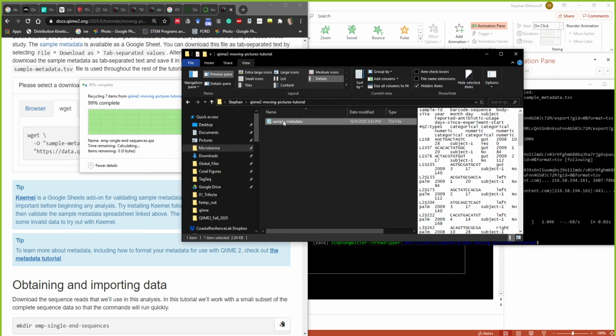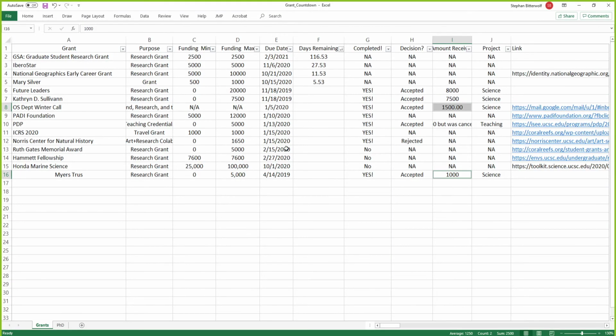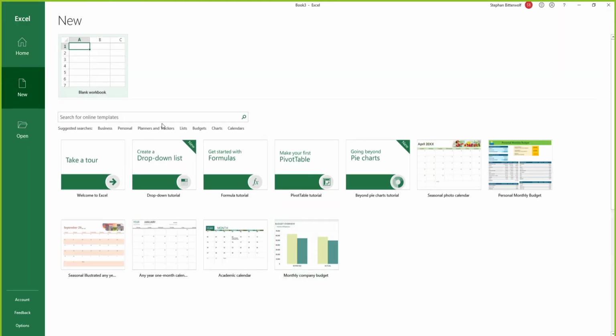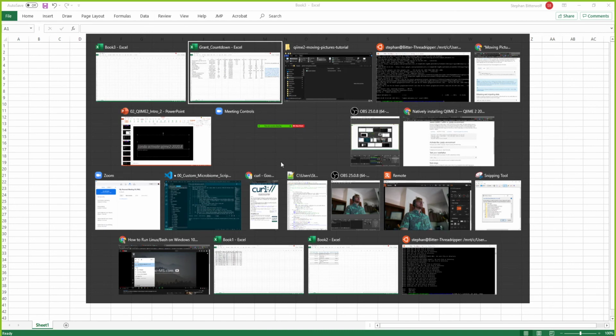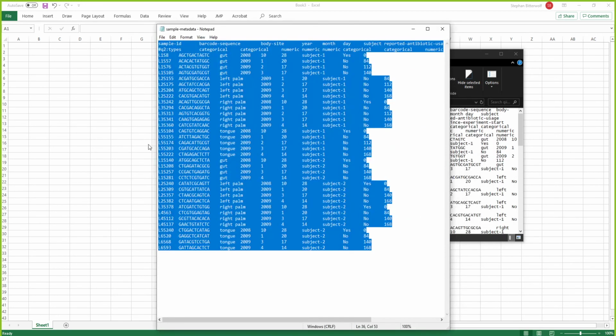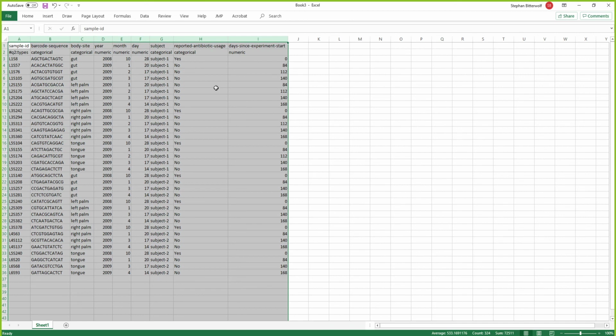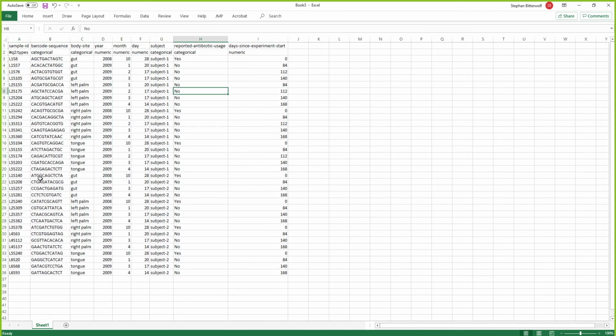So here's my sample metadata. If you wanted to open that in Excel, you can. The best way to do that is to make a new thing, open this up as a text document, like I've got here, select all of it, paste it into one row. Now we've got all that information, select it all, double click, and you can see it all separated fairly nicely here. And so there's your metadata file that came with this tutorial.